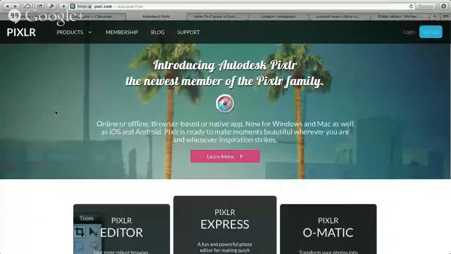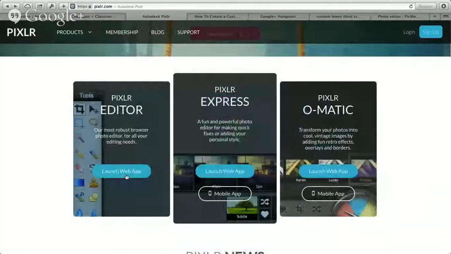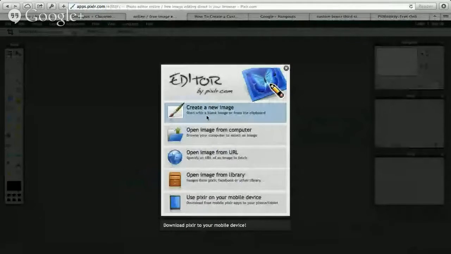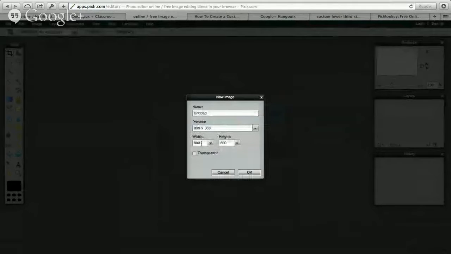You go to Pixlr. I'm going to launch the Pixlr editor, create a new image. Important thing, 640 by 360. And make sure you say transparent.